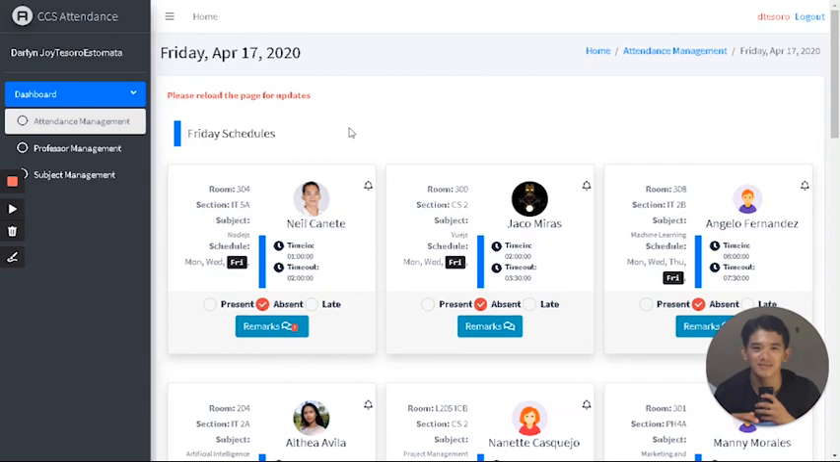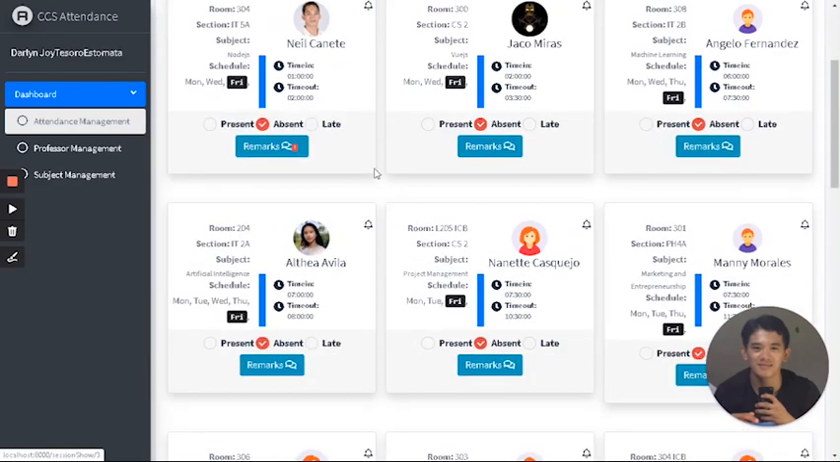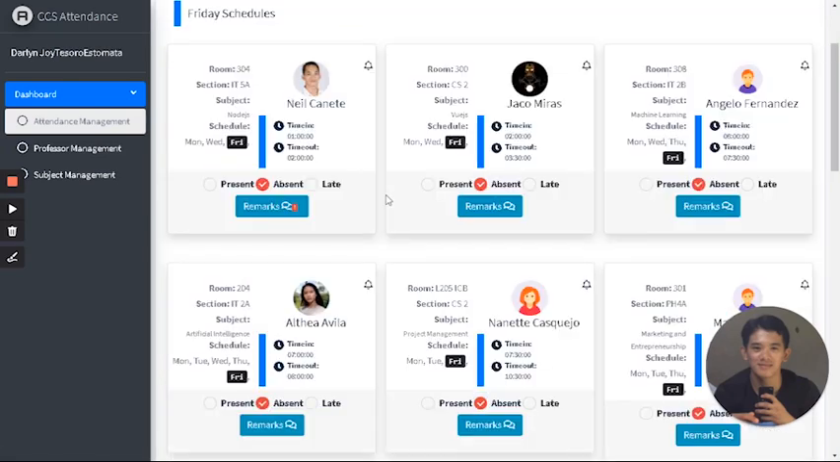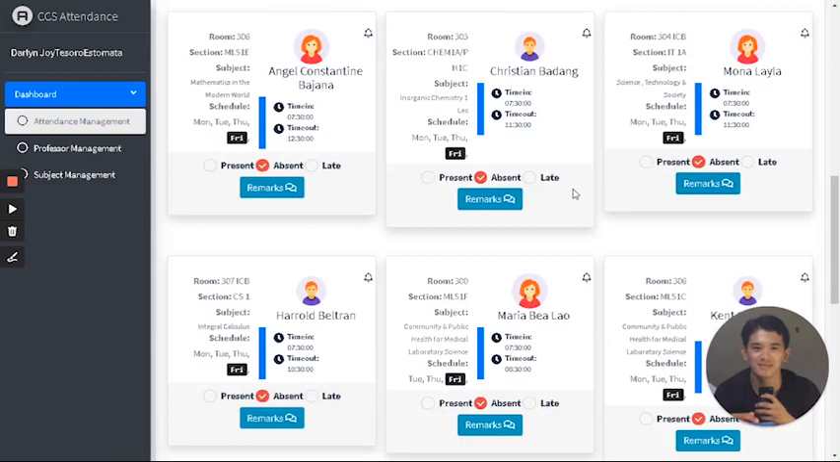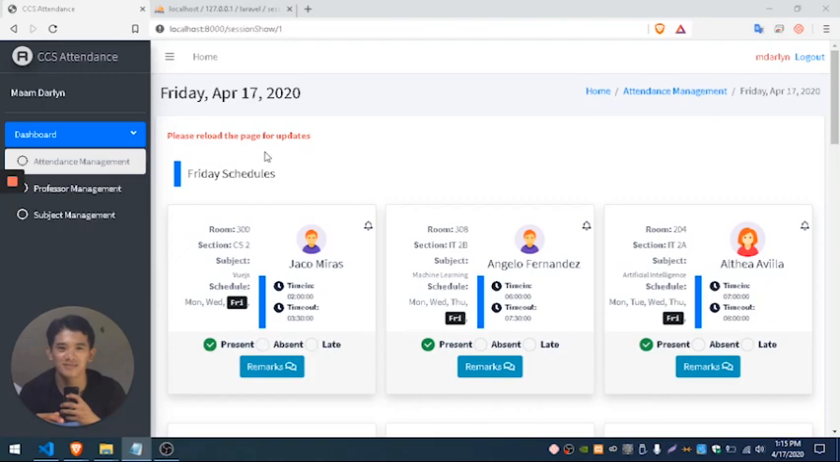Oh, and one thing, as we might notice, there is a picture in here of the actual face of the professors, because these professors have logged in using their Google account. Once the professor logs in with their Google account, their picture and Gmail will be saved to my database and shown in here as we see it. And that's all about the attendance management functionality. So now let's go to the last functionality of our system.